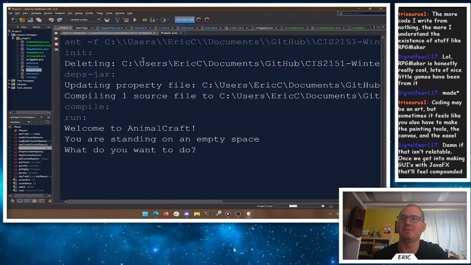You have to make the painting tools, the canvas, and the easel. You know, there's a lot of things that you don't need to build from scratch, but we're building things from scratch to kind of learn how some of these things work. We'll have a lot of fun with Animal Crossing too.